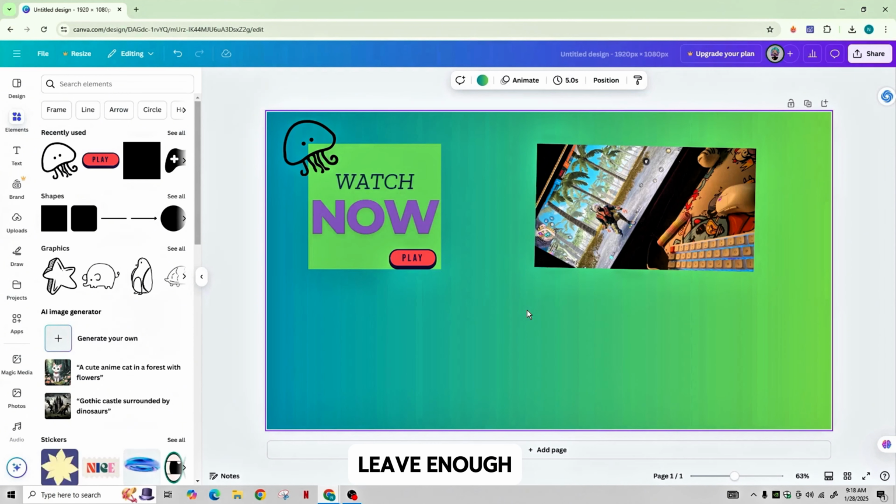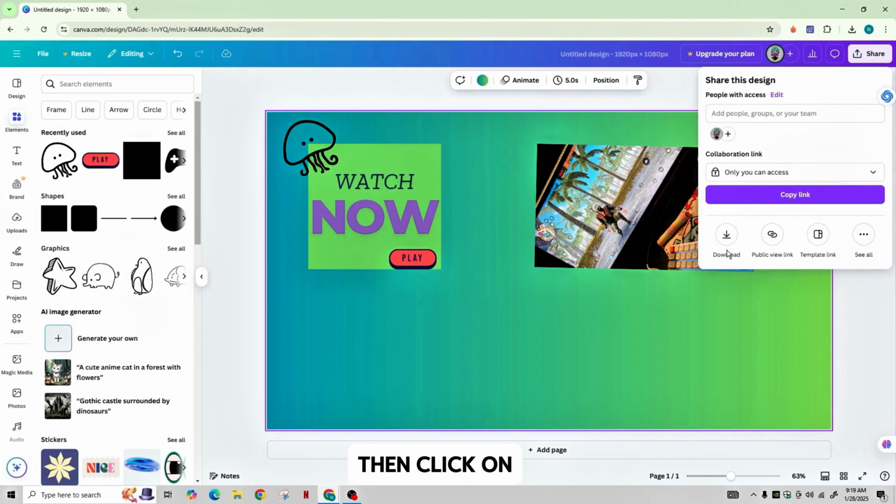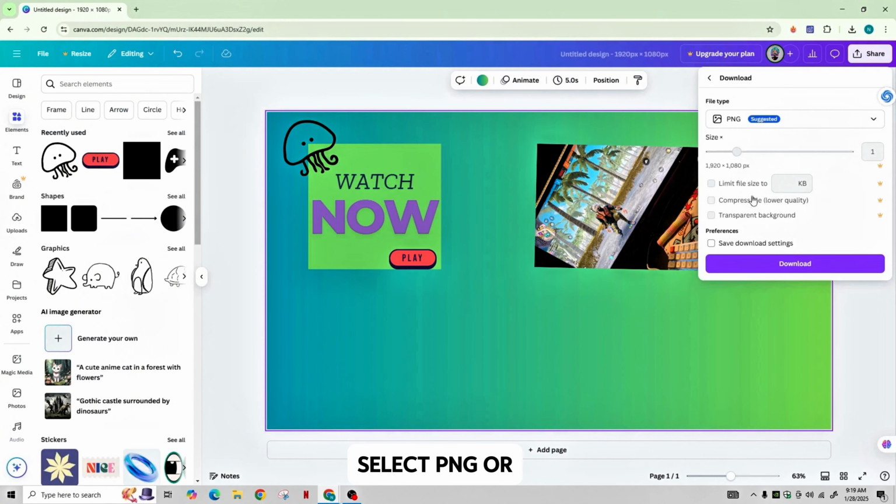Make sure to leave enough empty space for YouTube's clickable end screen elements including videos, playlist, and the subscribe button, and download your design. Click on Share in the top right corner, and then click on Download. Select PNG or JPG for a high-quality image.